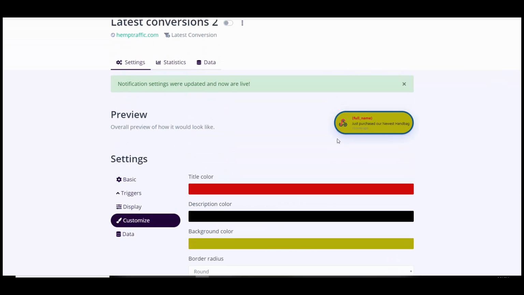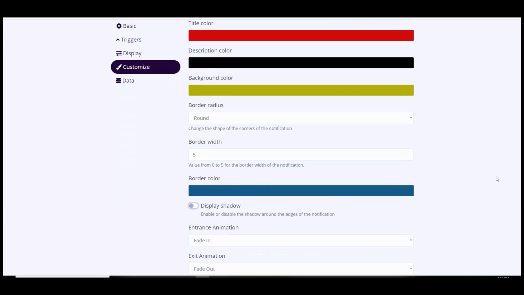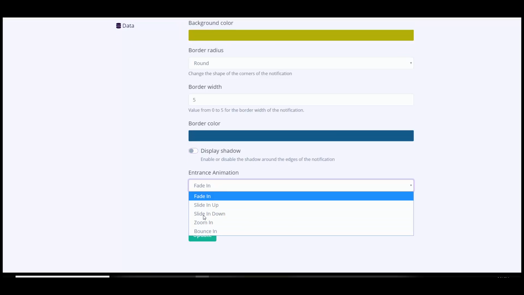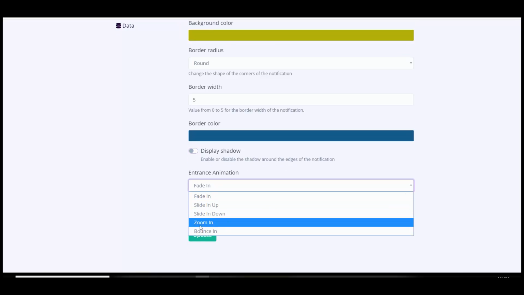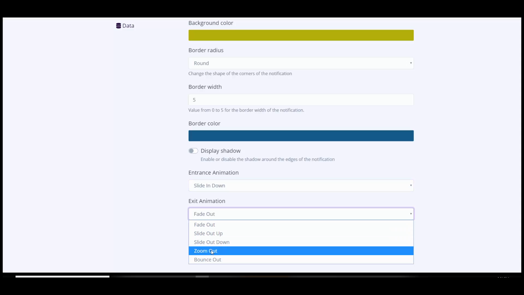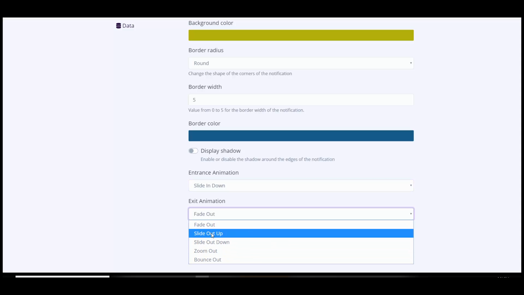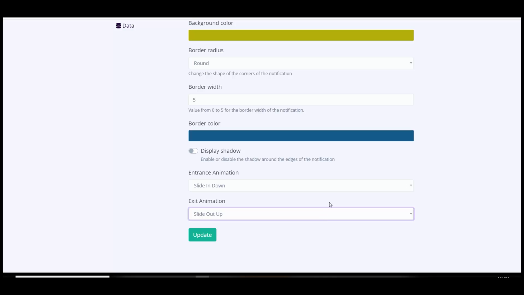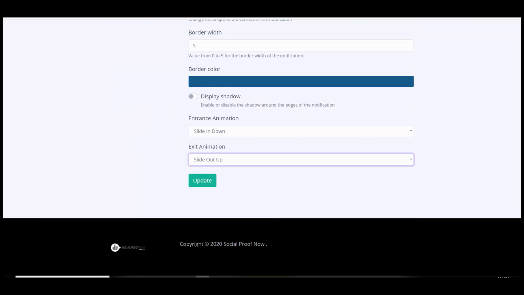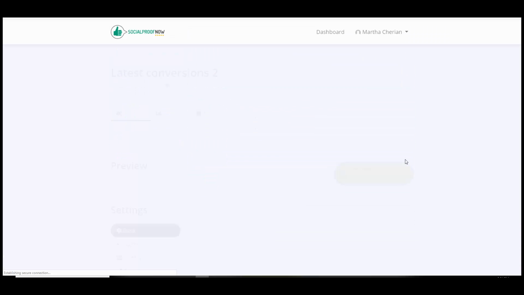There is also a display shadow. You can see that here. But if you don't want that, you can take that off. Do you want it to fade in, or zoom, or slide, or bounce? Let's do slide down, and slide out up. Okay, you'll see when we do this. So as far as that goes, that's done, and you're going to click update.